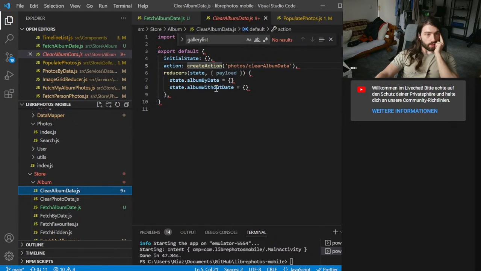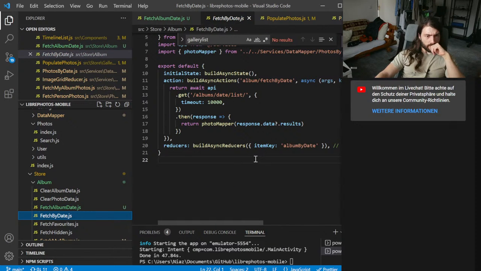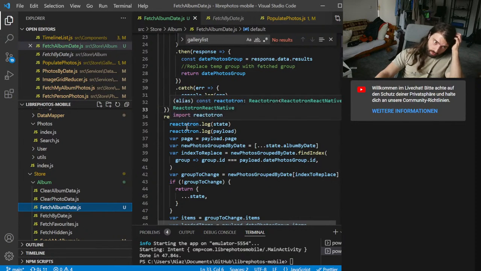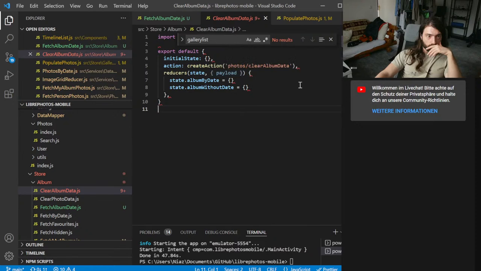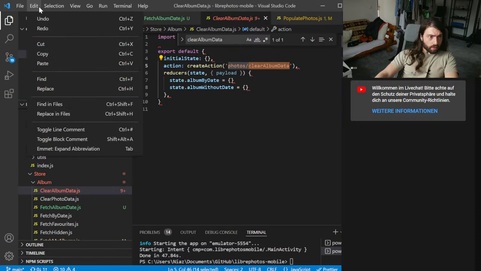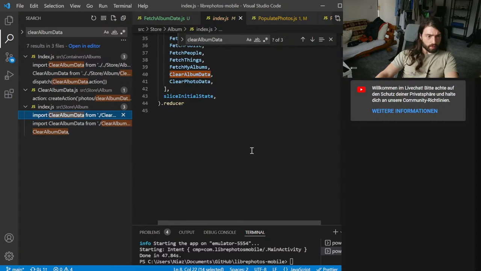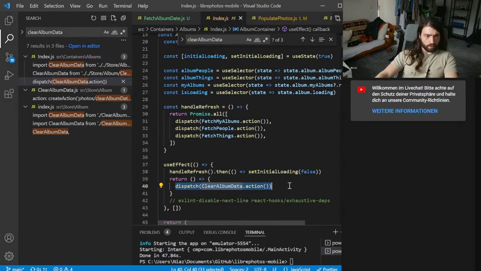So that can definitely just call that, so that's cool. Right, build async reducer. I will use that again, maybe that will work somehow, I don't know. So, or maybe I will just look that up. So that should work with something, right? Find and fields, clear album data, index. Return dispatch.action.